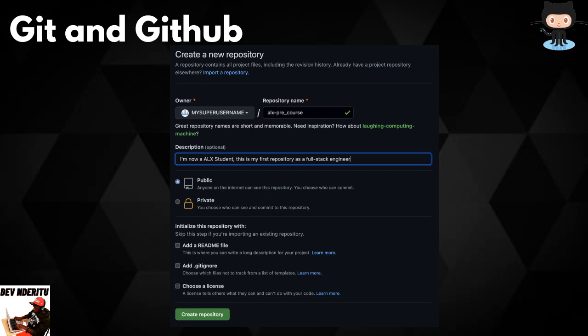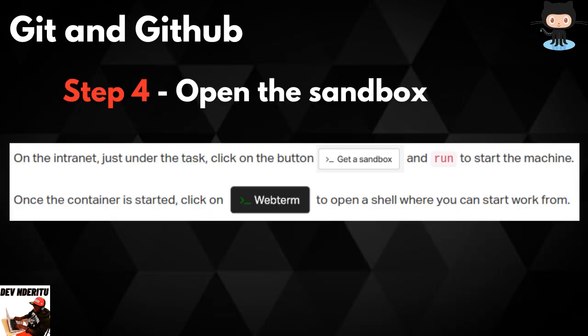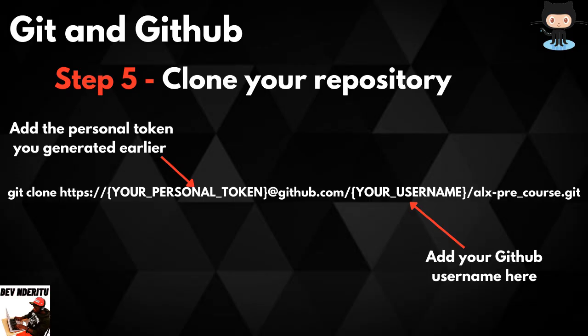Then you open the sandbox as usual, and open the web terminal. Make sure you open your web terminal. When you're in the web terminal, one thing you have to do is use that personal access token that you made, as you can see on the screen. It's very important that you copy and paste it and put it between the http colon and forward slashes and the at sign. You put that personal token before github.com.